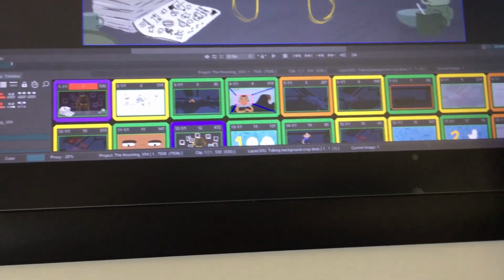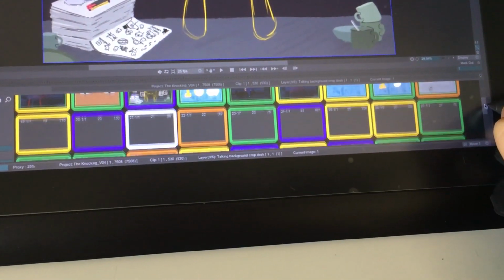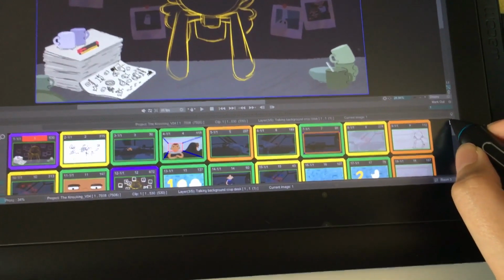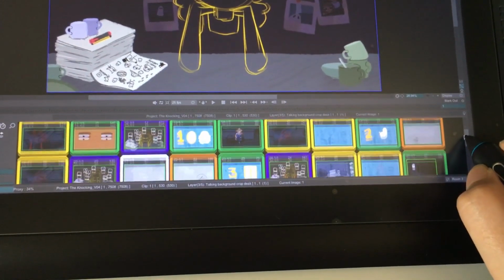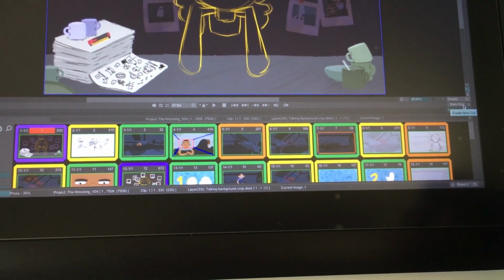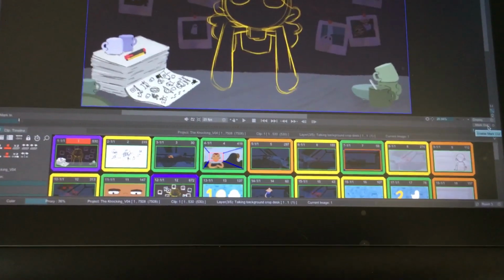So this is what TV Paint now looks like, all the shots. So obviously quite a few green, some orange, and not many yellows left. So I'm really quite proud of that. I just need to get going on it, and I'll check back in a bit.